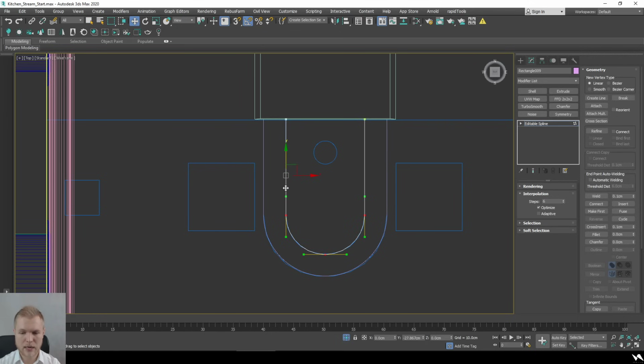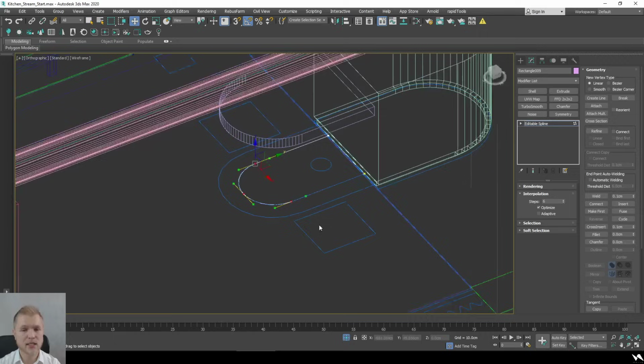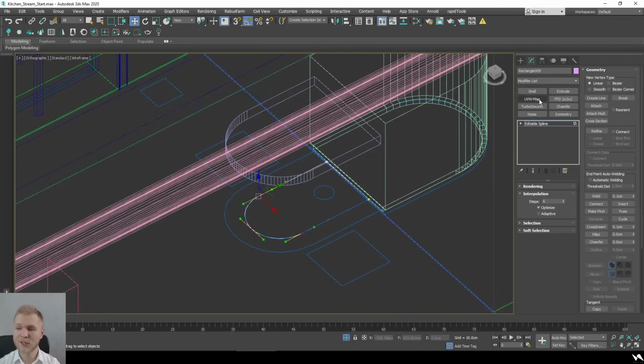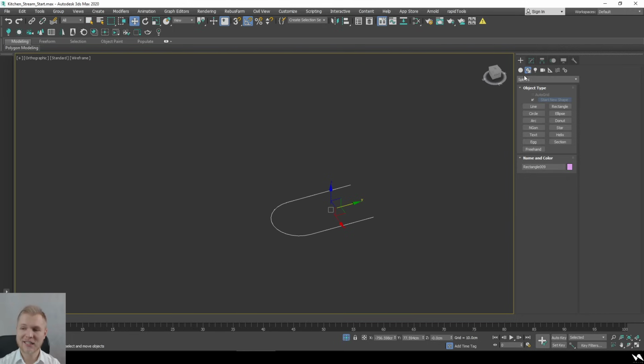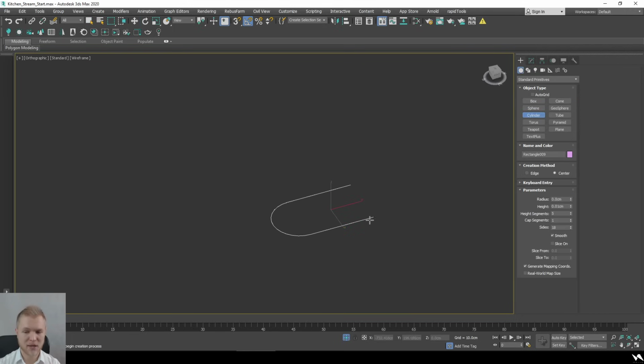So let's not grab any of those handles for your Beziers, and okay, everything looks fine. This is going to be our base shape. Ctrl+Q to isolate your selection. And of course, let's quickly create some kind of cylinder.